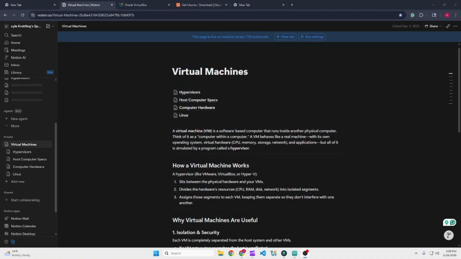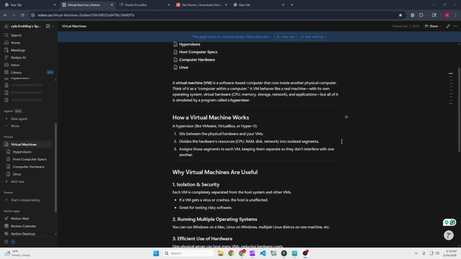Essentially, in its simplest terms, a virtual machine is just a computer in a computer. A virtual machine is mostly software based that runs inside of a physical computer. So it takes up some memory storage and some CPU cores in order to function like a normal computer.